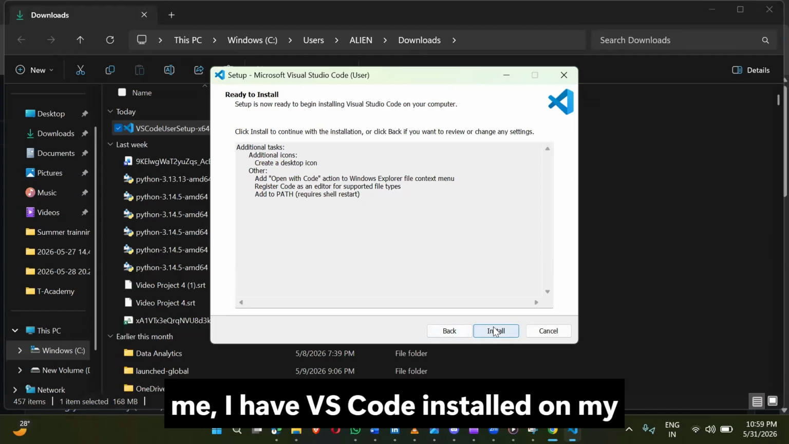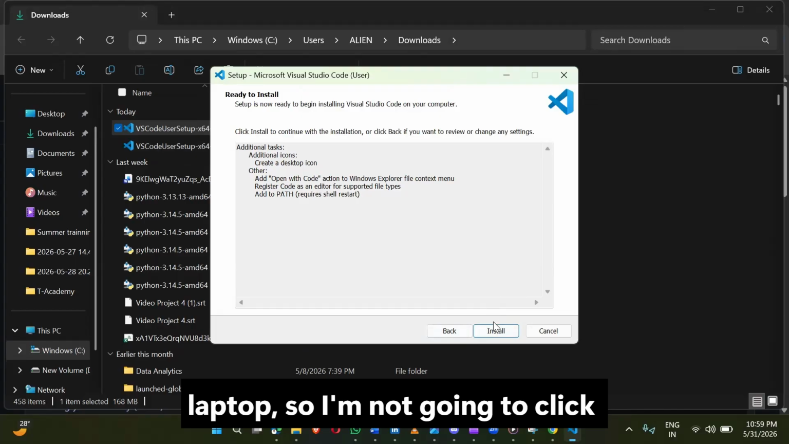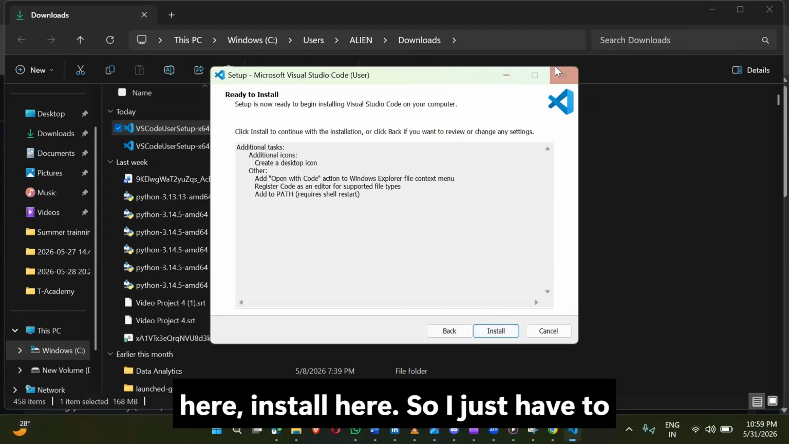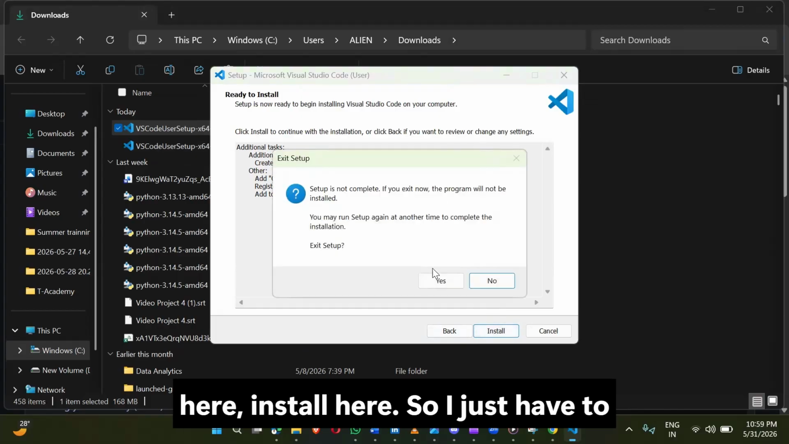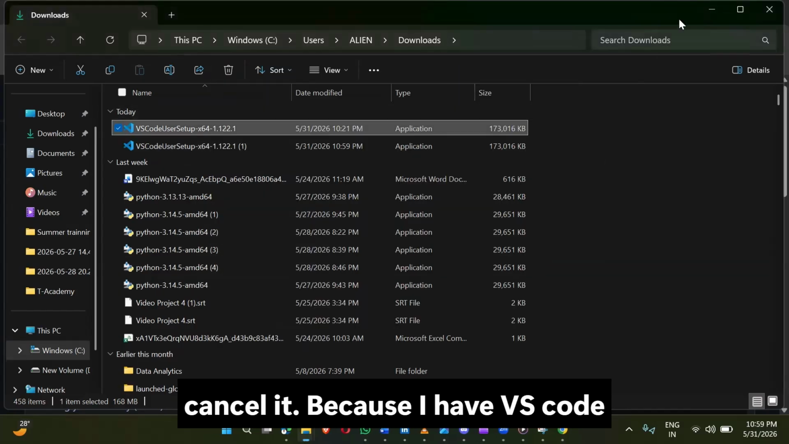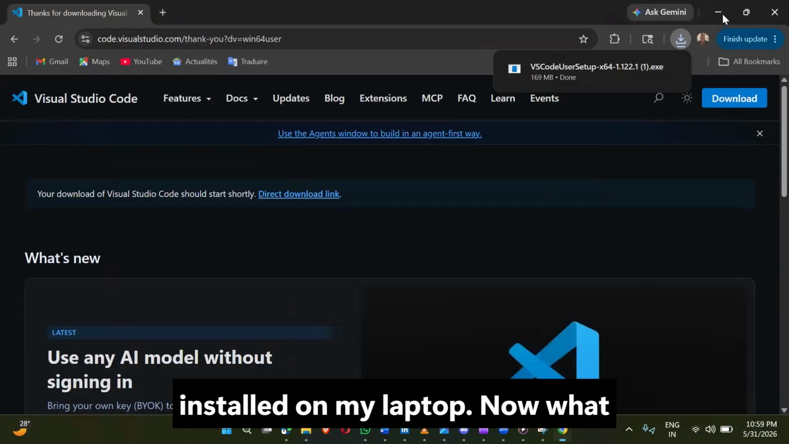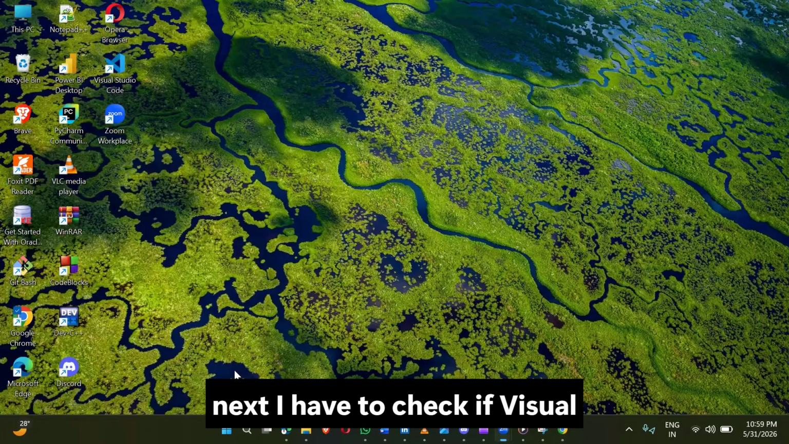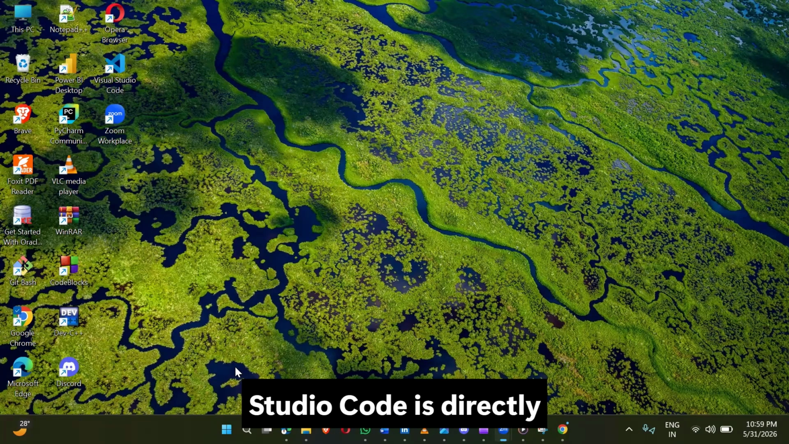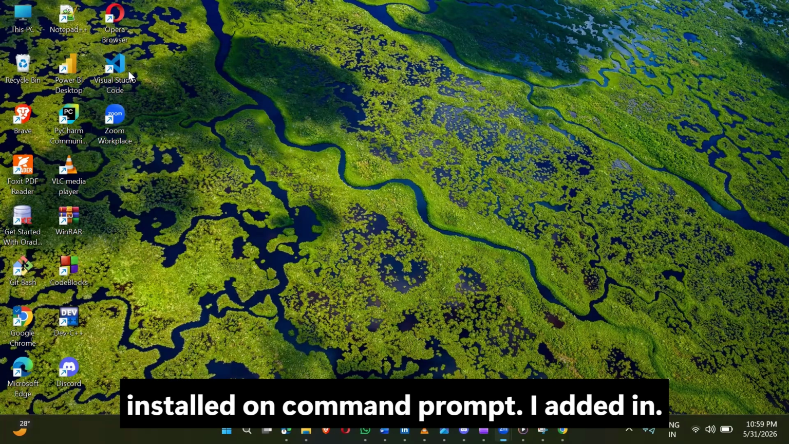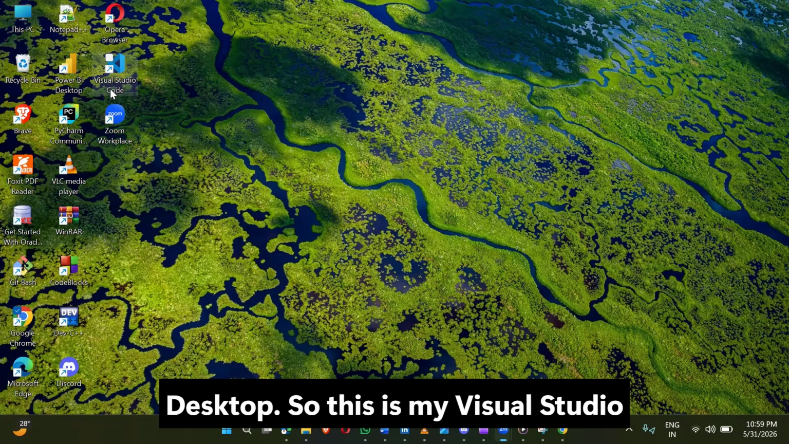But as for me, I already have VS Code installed on my laptop, so I'm not going to click next and install here. I just have to cancel it. Then what next? I have to check if Visual Studio Code is installed. I added it on my desktop, so this is Visual Studio Code on my desktop.